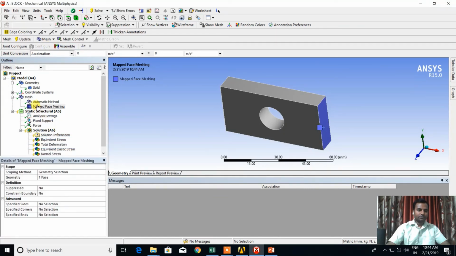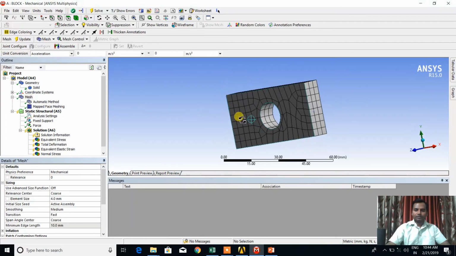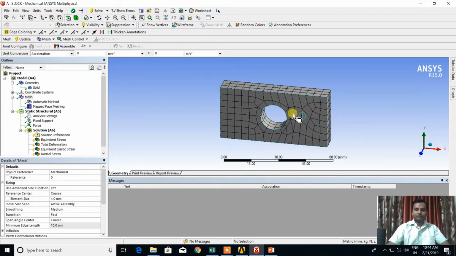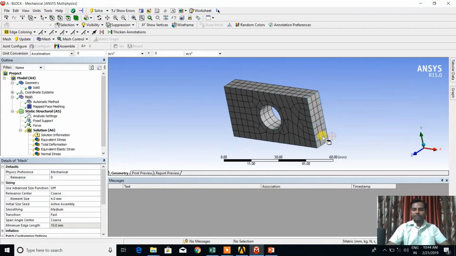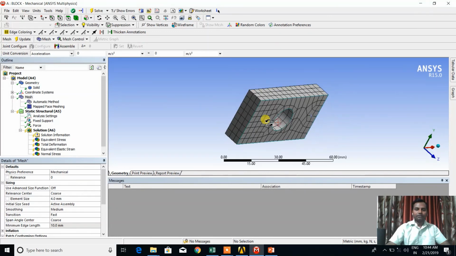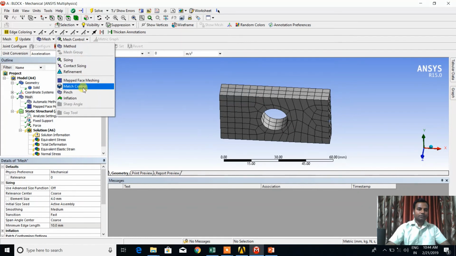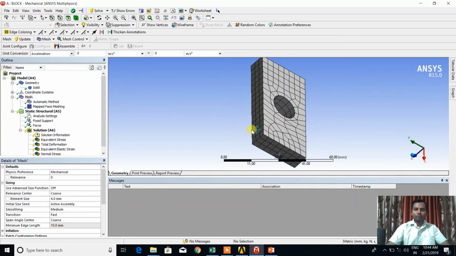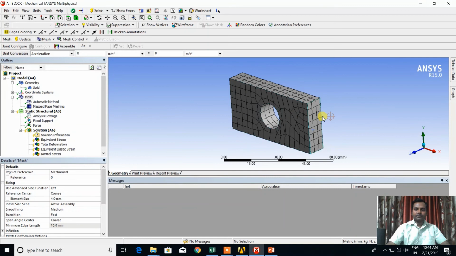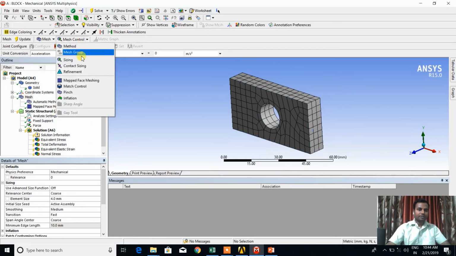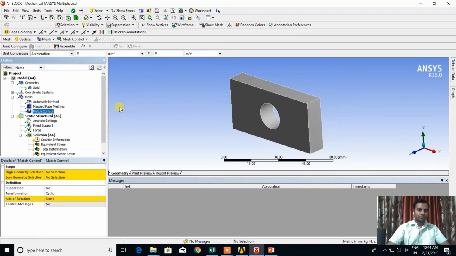So we will check. See, here this meshing will be mapped equally. So this is the map face meshing. Then thereafter the match control. Match control is nothing but matching the element size from both the faces, in this face and in this face also. We'll check match control. Go to the match control.